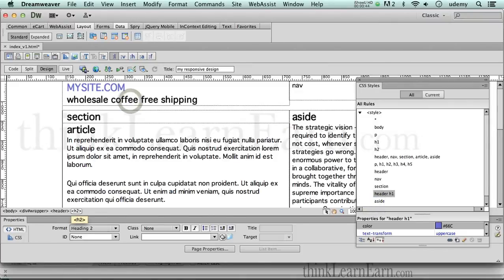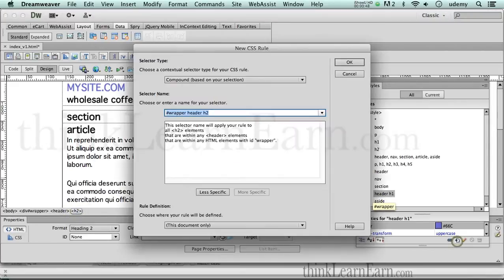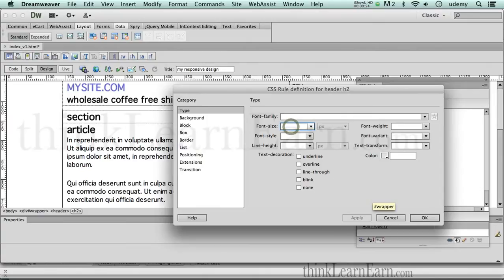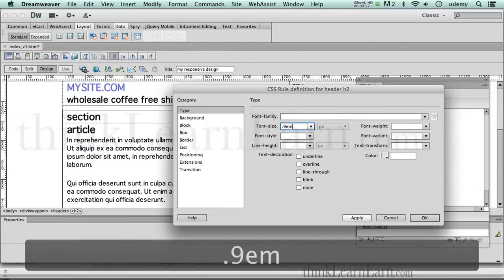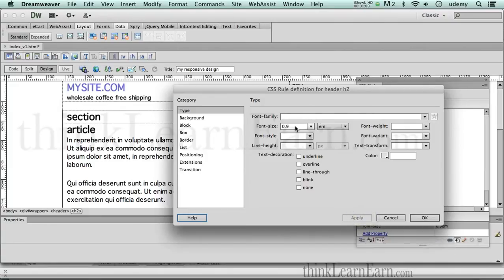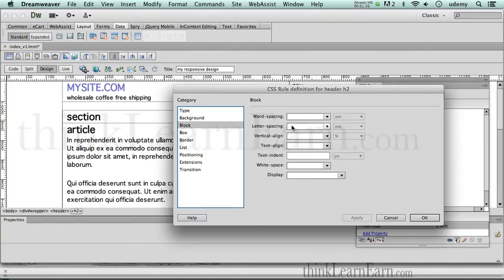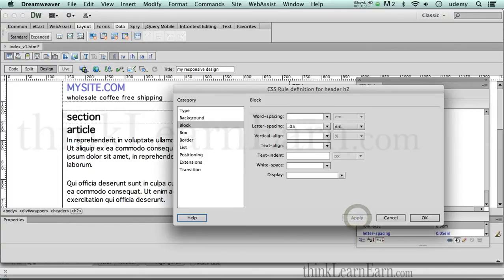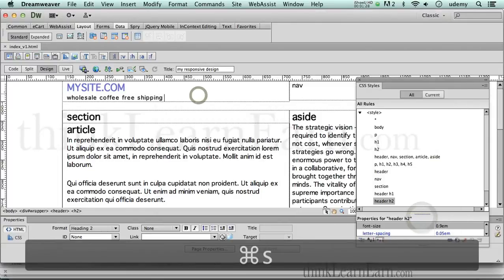And I could do the same thing with the H2 tag. So the H2 tag, select the tag, make a rule. We're going to make the H2 tag slightly smaller. So we're going to make the font size 0.9em. Now what it's going to do is take the existing size and make it smaller. Okay? Now, in addition to that, let's actually put a little bit more space between the letters. This is our tagline or a catchphrase, it could be. So we're going to go to category block and letter spacing. We're going to set to 0.05em spaces. Notice the default em spaces. So if I do the apply option, I get something like this happening. Make a change, save a change.